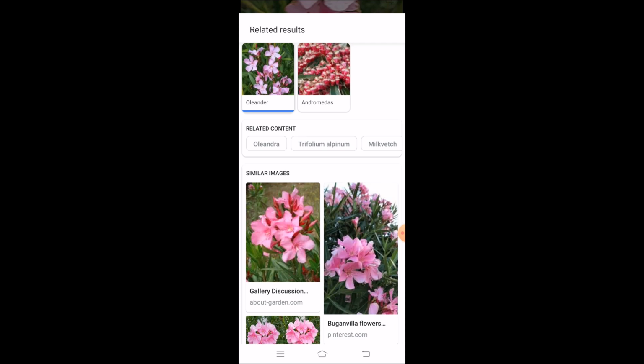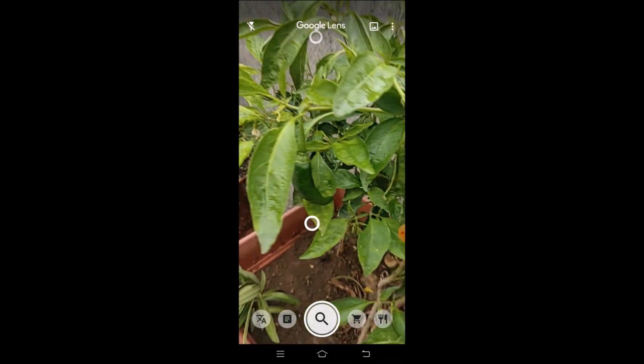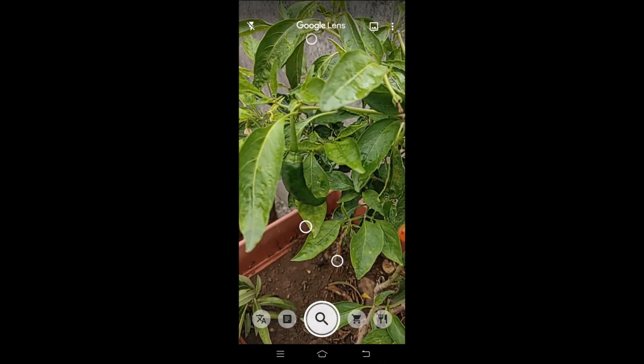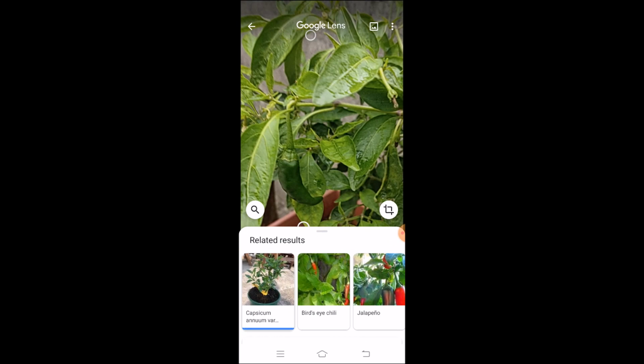Okay, similarly I have another plant. I'll try to point towards that plant. Okay, and I'll click, and you can watch over here it has given a bird's eye chili. So this way the botanical name of that plant has been given directly by the app. It is nearly finding most of the plants you have. Even sometimes when you don't know the name of a plant, at that time you can choose this app for finding out the name of that plant.